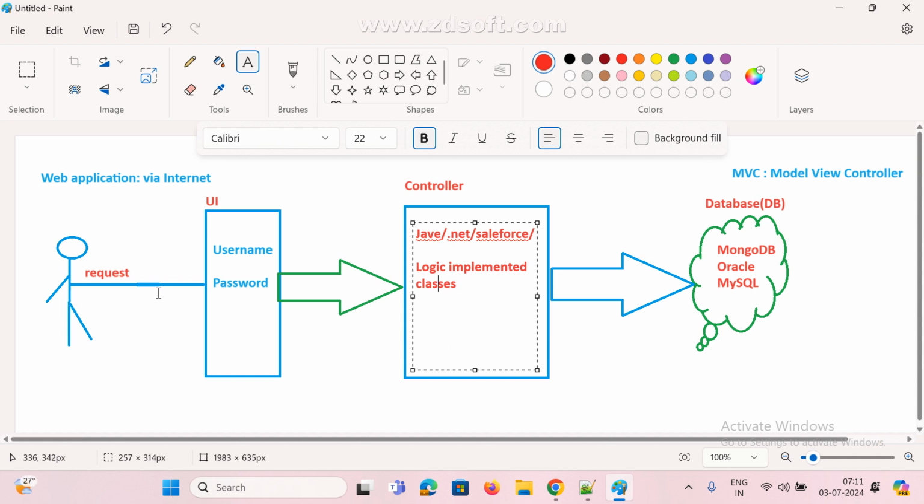Suppose I enter a username and password. If we click the submit button, by default there is submit or next button and so on. If you click the submit button, where does the request go? It will go to the controller. Controller means they have written some Java class or .NET class. They need to validate, right?